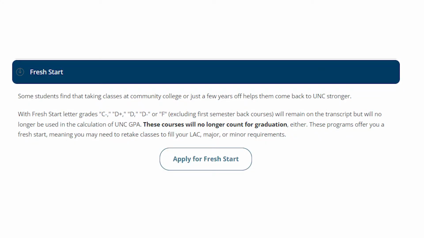With Fresh Start, letter grades C-, D+, D, D-, or F will remain on the transcript but will no longer be used in the calculation of UNC GPA. These courses will no longer count for graduation either. These programs offer a fresh start, meaning students get an immediate GPA boost, but they will likely need to retake classes that are LAC major or minor requirements.